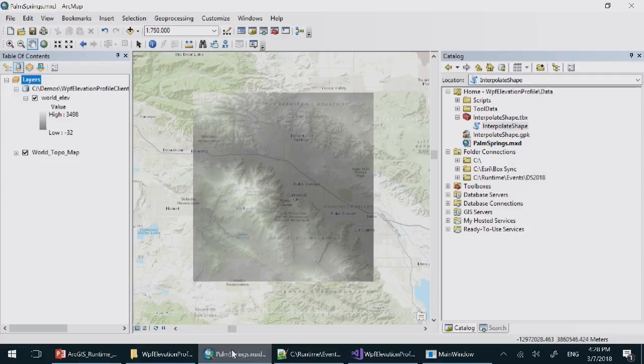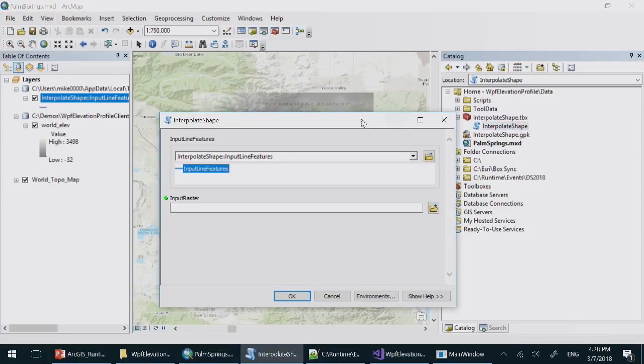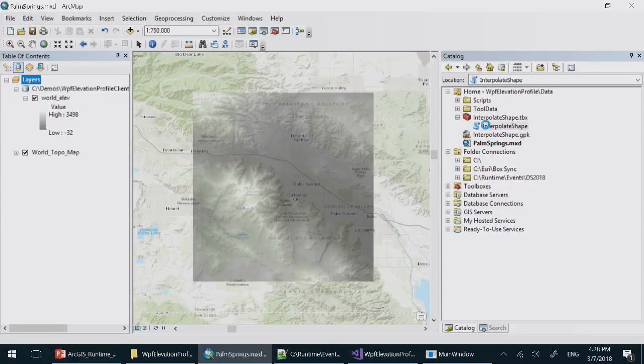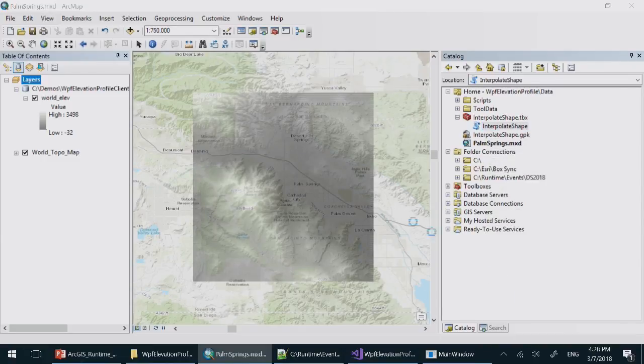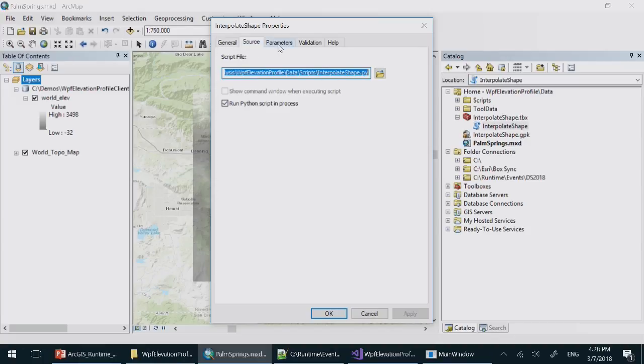So having written my Python script, the next thing to do is add that Python script to a toolbox that I've done here. I've created an interpolate shape toolbox, added the script to that. I've added the raster data to the view here. ArcMap auto-generates the UI for that. So one thing that I had to do in the process of adding the Python script to the toolbox here, if we take a look at the properties, there's the source, which is my Python script on disk.